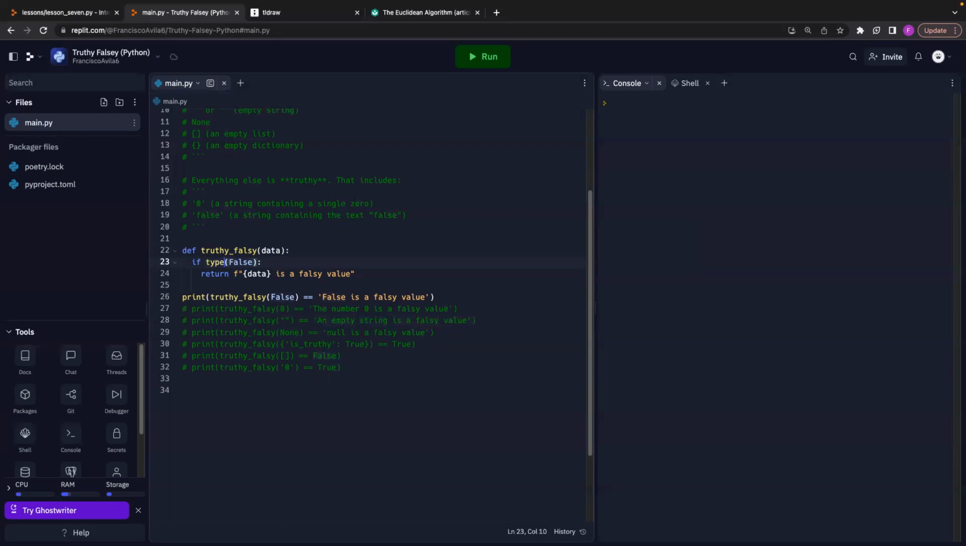Okay, so let's do type. Do I want to check false or do I want to check data? Should be data. So if type data is what? Number. Integer. Empty string. So in this case, we're just checking for line 26 where data is false. So what type of data structure is false? Boolean.